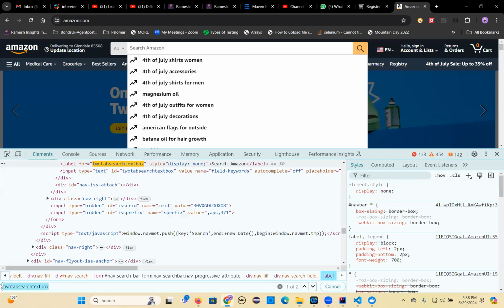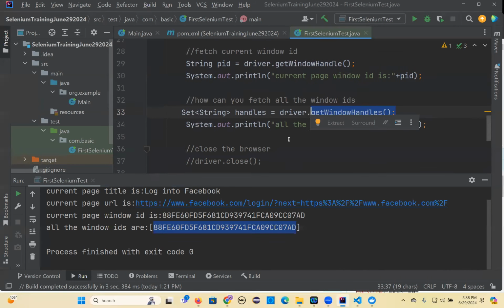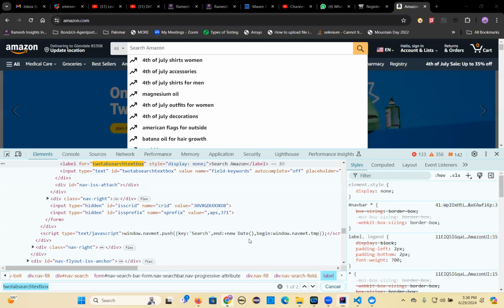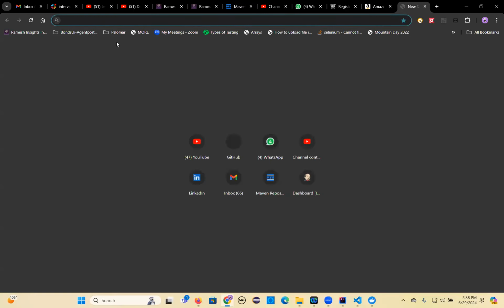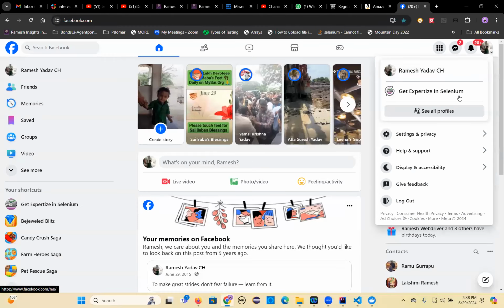And the same in Selenium, how can you write it? This is the way you can write it in Selenium. Let me show you that, and I'll create another class. Let's go to the same facebook.com. Open facebook.com in any browser. Maybe I'll log out if I'm logged in already. So let me log out.